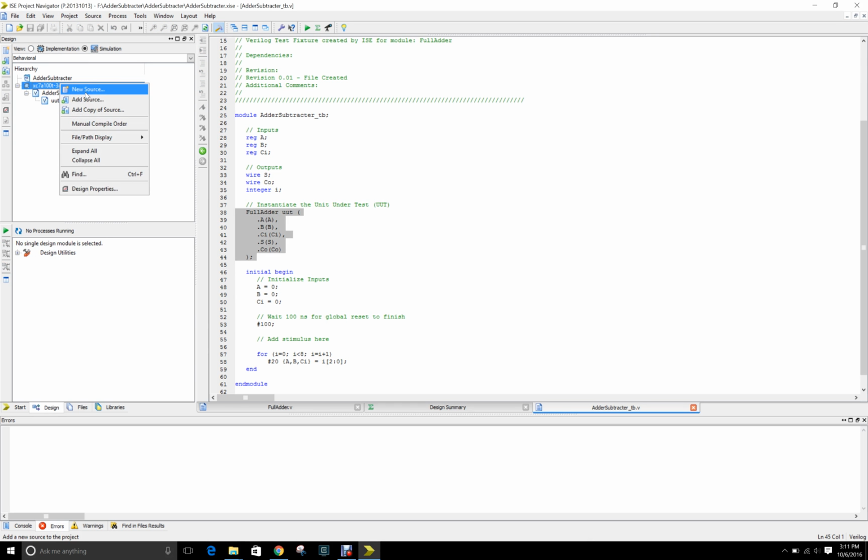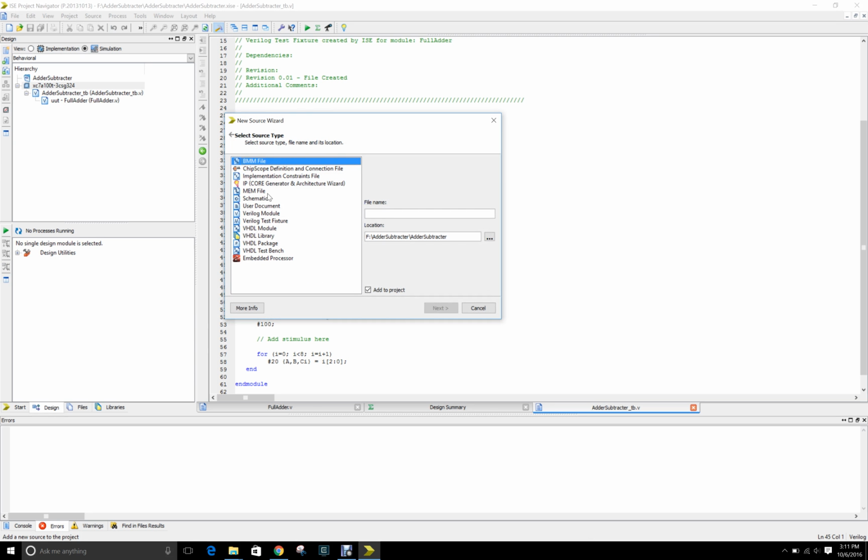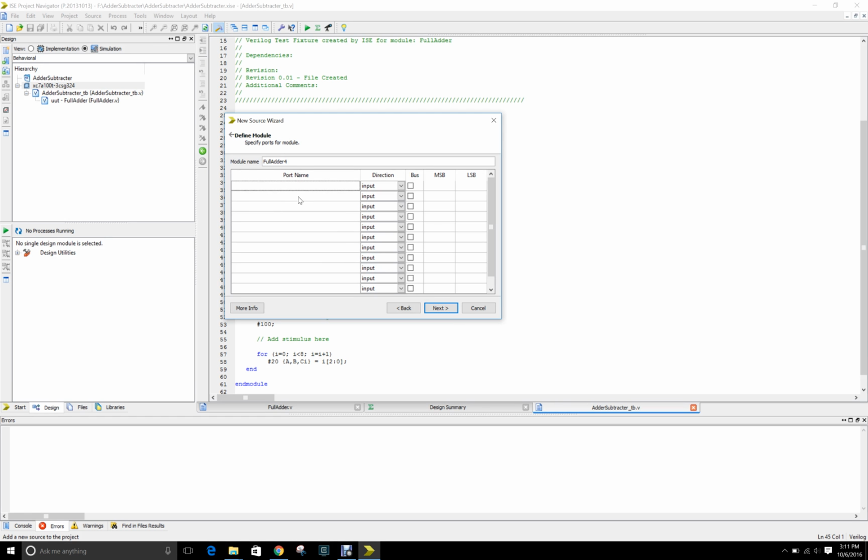I'm going to say new, and it's going to be a Verilog module. We're going to call it FullAdder4 and keep it in the same location. His inputs are going to be the same. He'll have an input A, but this time it's a bus, so it's going to be from 3 to 0. The next input is B. Again, it's a bus, from 3 to 0.